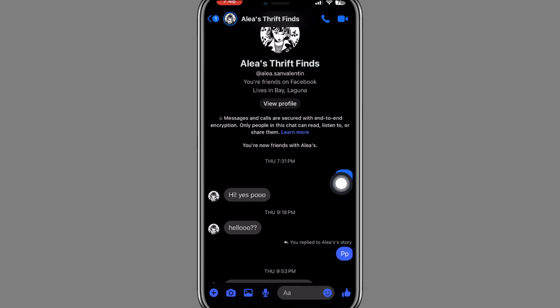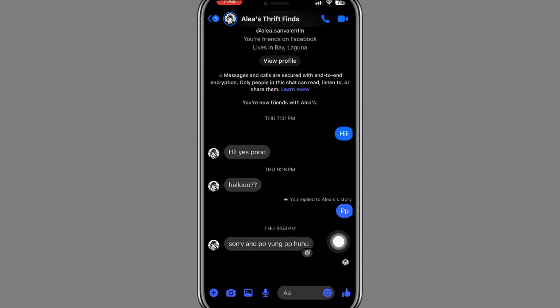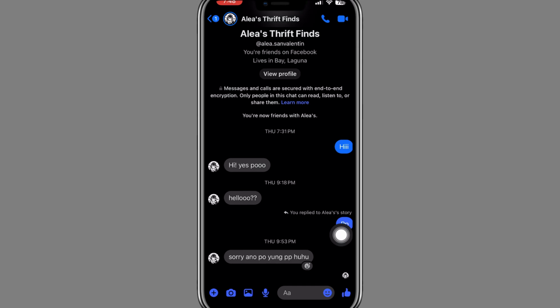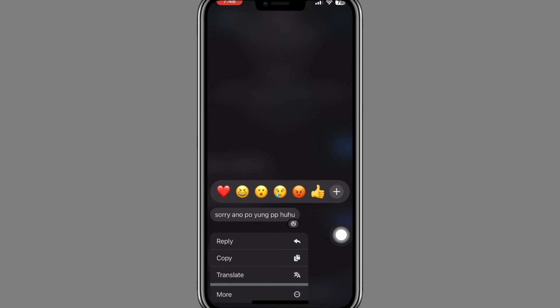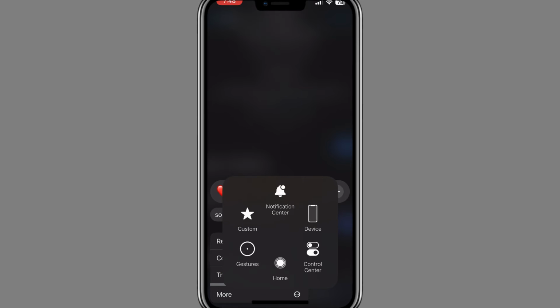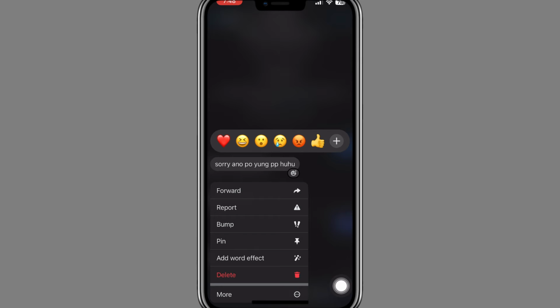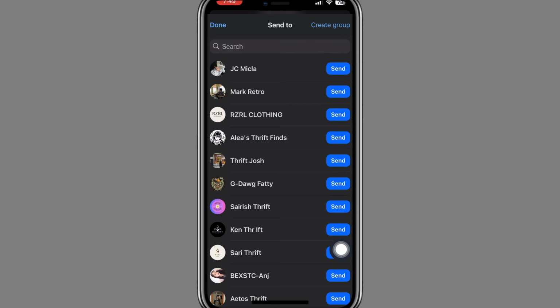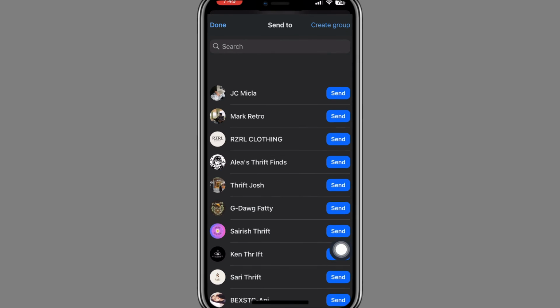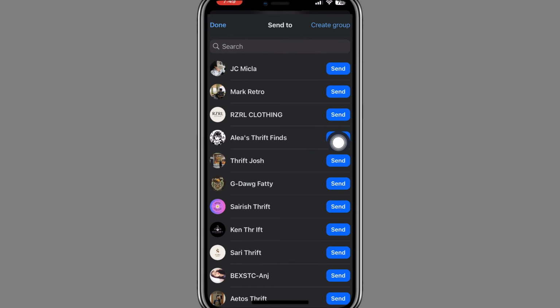Now let's say you want to forward this message right here. Just long press on the message and you will see this more option right here. Tap on more and you will see the forward option right here. Tap on forward and forward to the friends from here. You can just tap on send and that message will be forwarded to that friend.